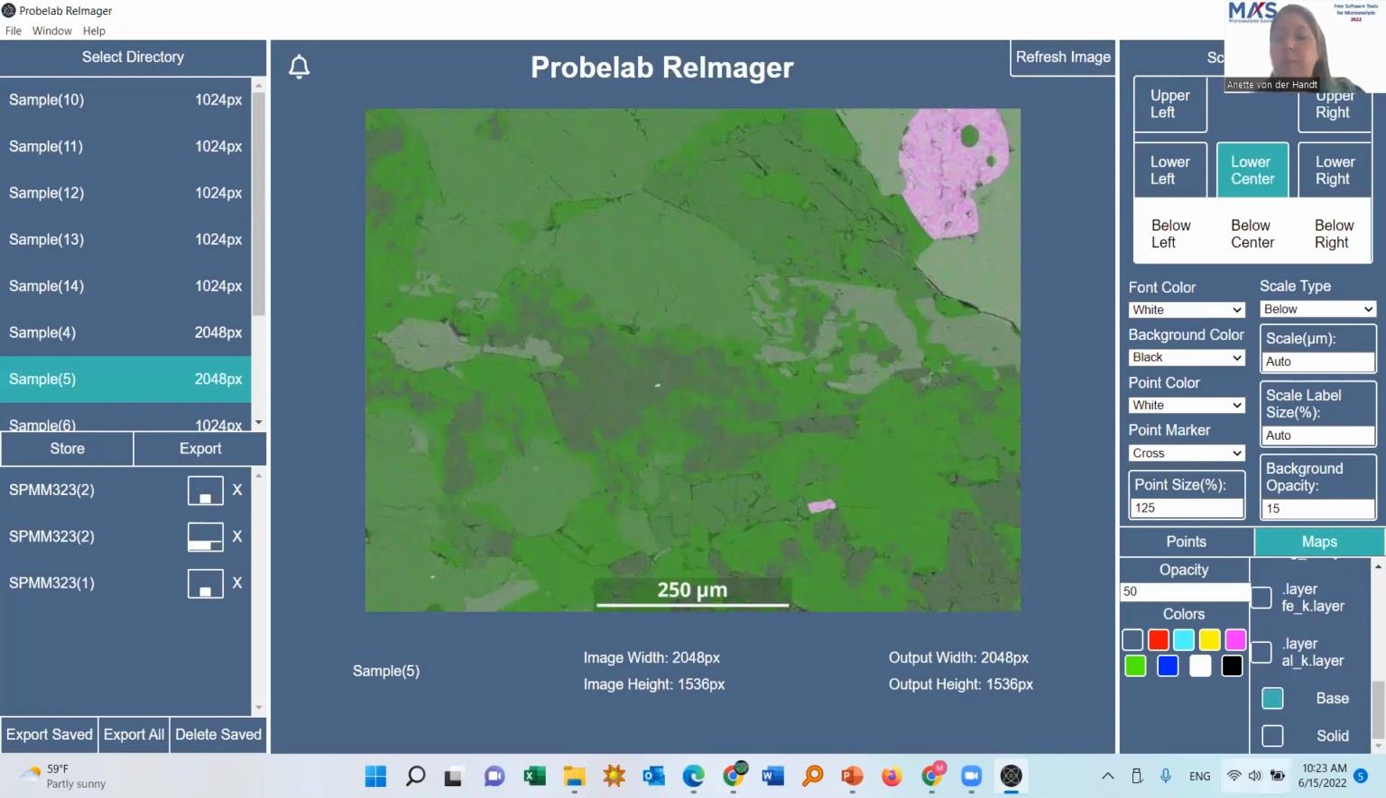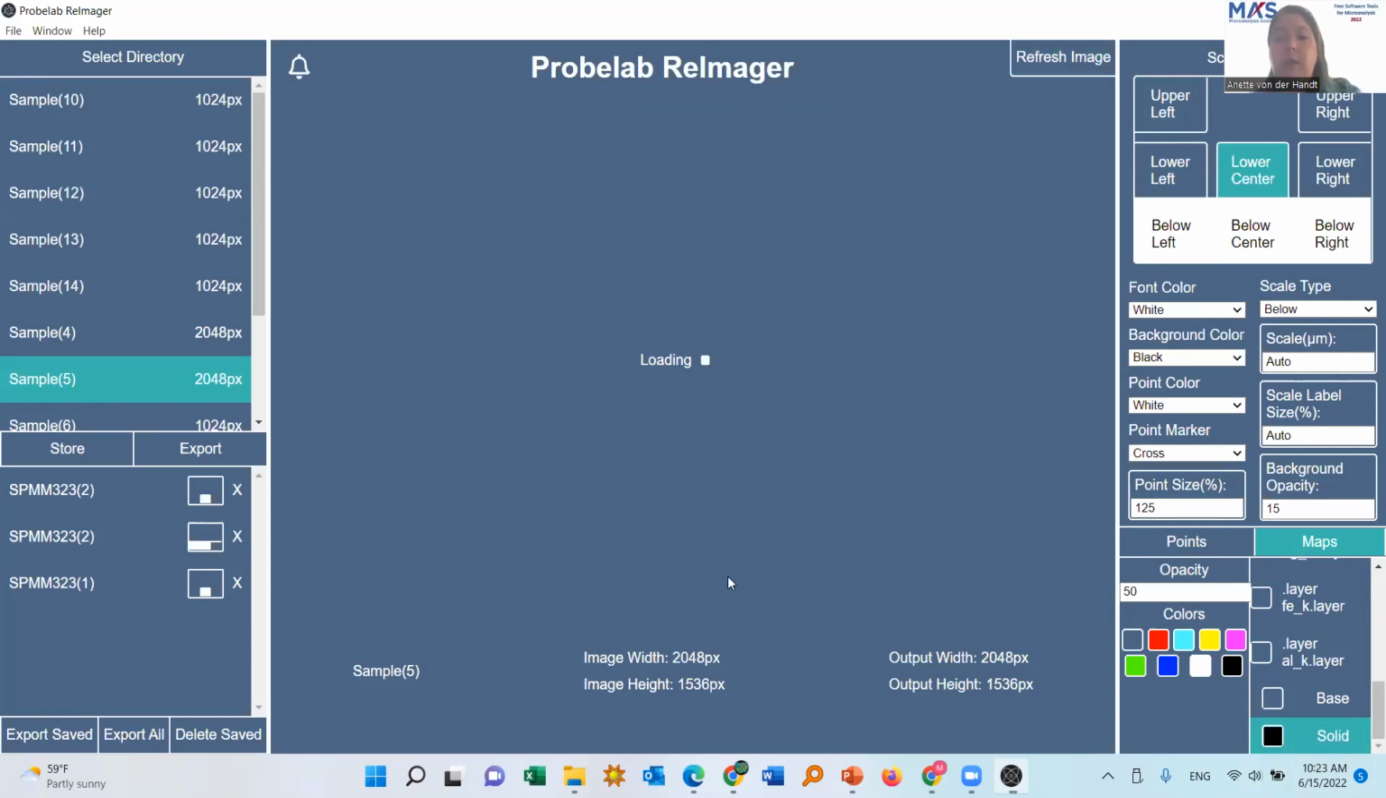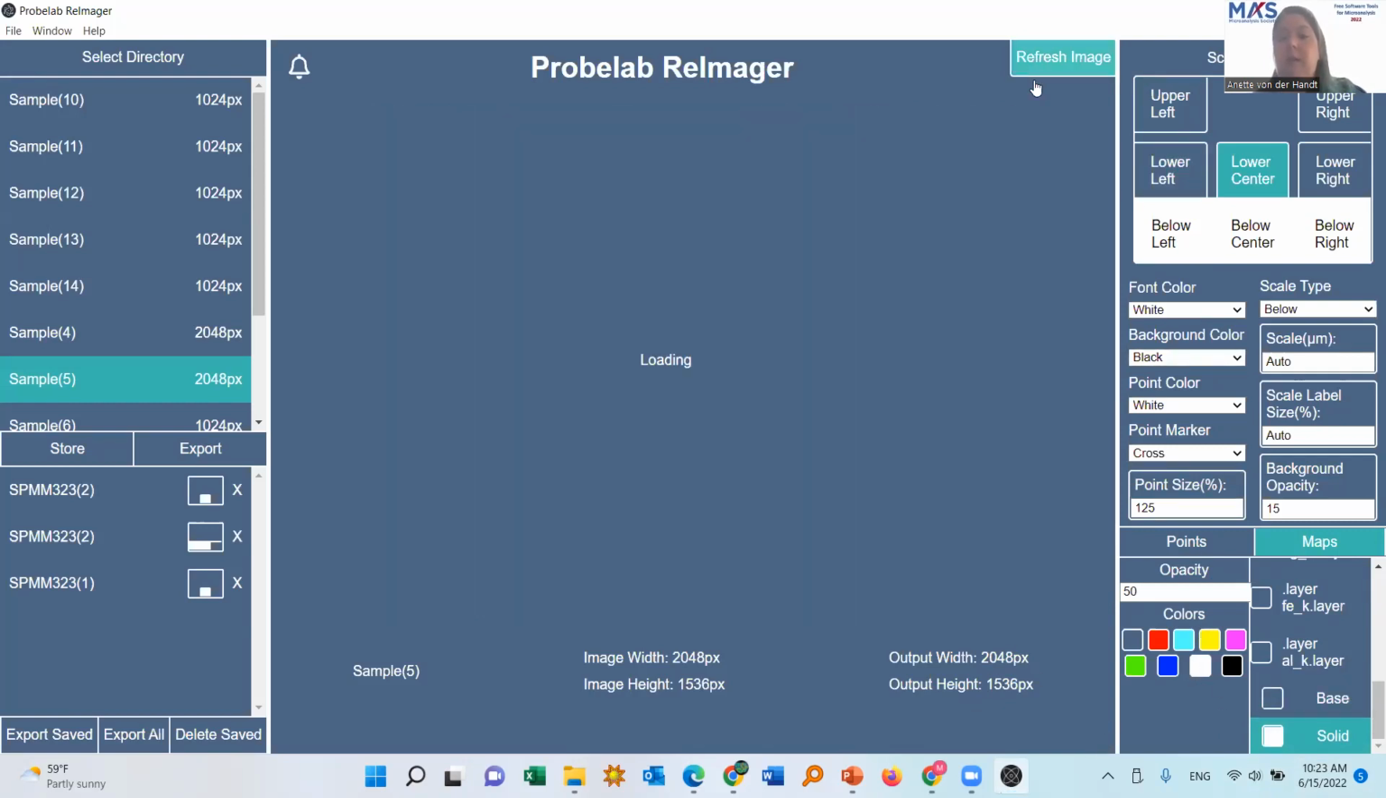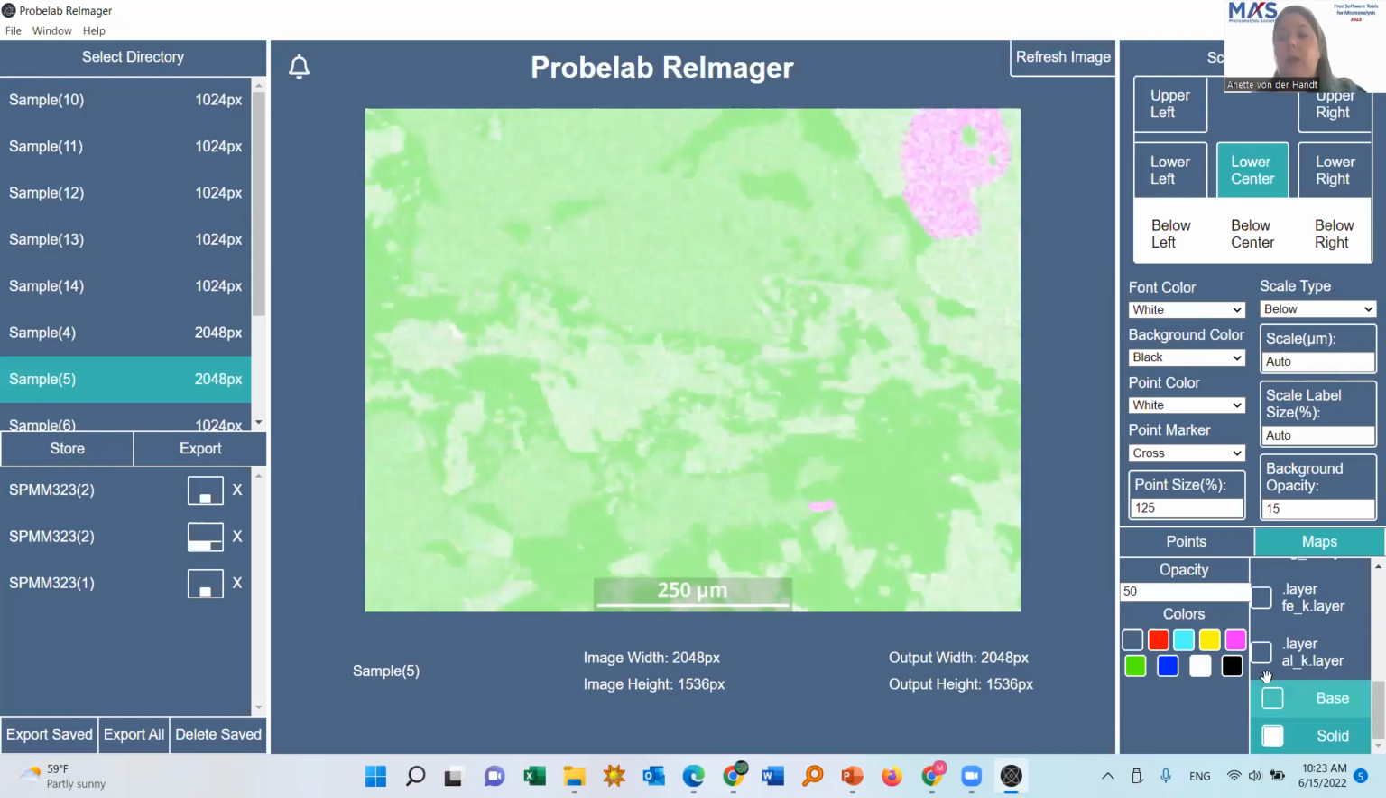So I can have the electron image underneath, or I can just have a black background, a solid color, any solid color, or white. And so again, it gives a lot of options, and the same for scale bars and whatnot. We can make the changes there, and I can add it to the stored ones and have it exported. So very versatile when it comes to maps.